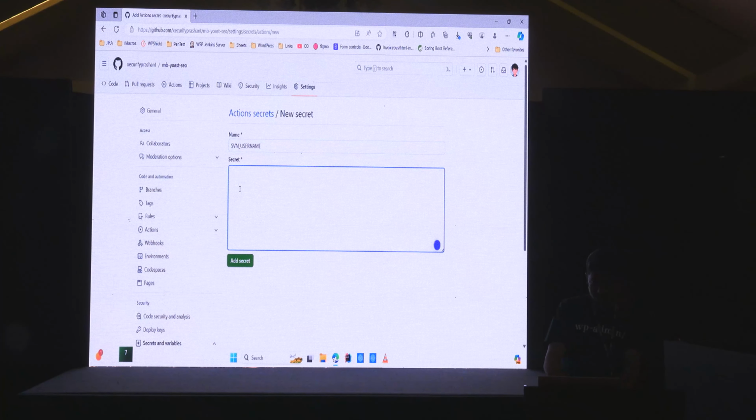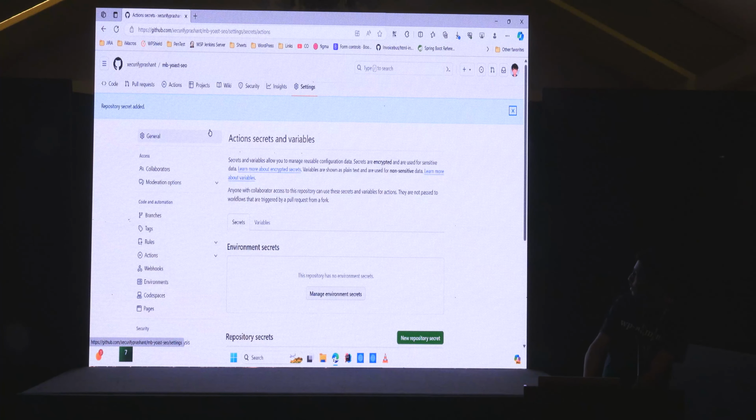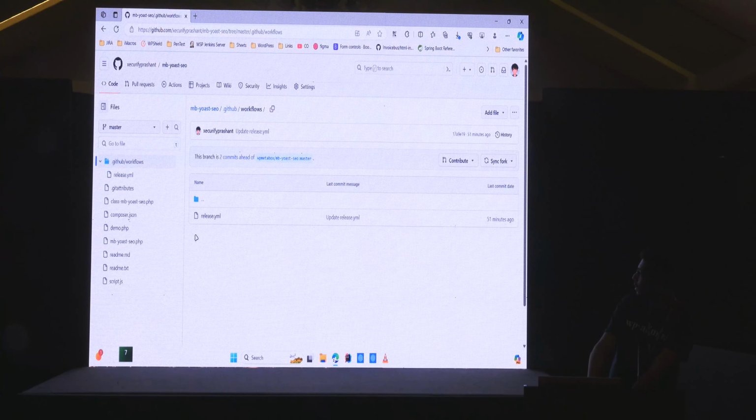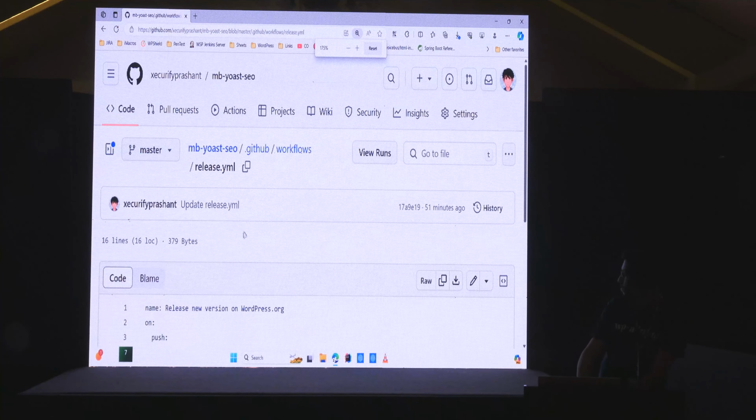Okay, so we have added two secrets, one for the SVN username and the second one for the SVN password. After that, what we need to do is go to the code and create this .github/workflows folder. It will have our action.yaml file, release.yaml file. So we will see what the contents of this file are.